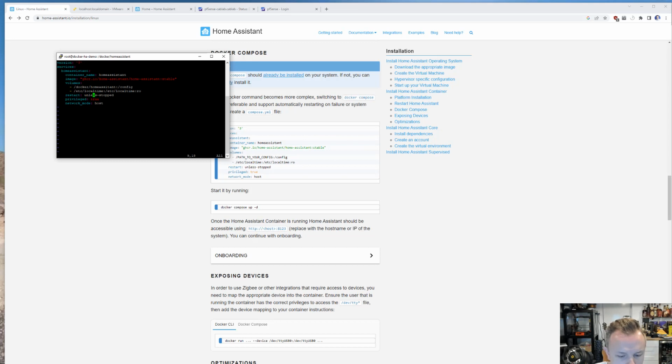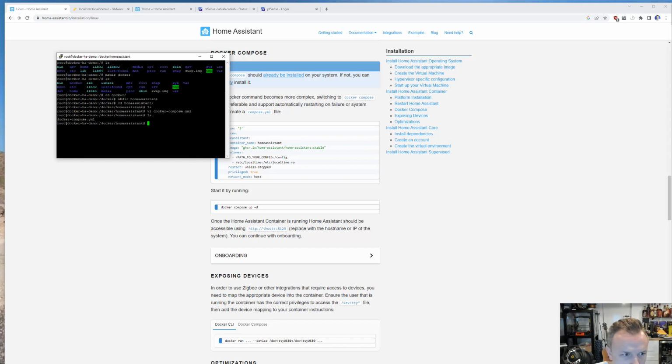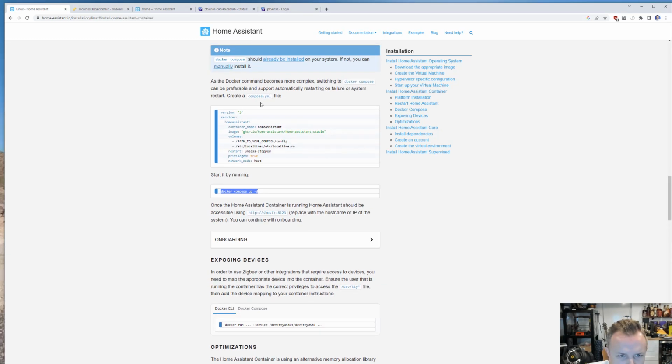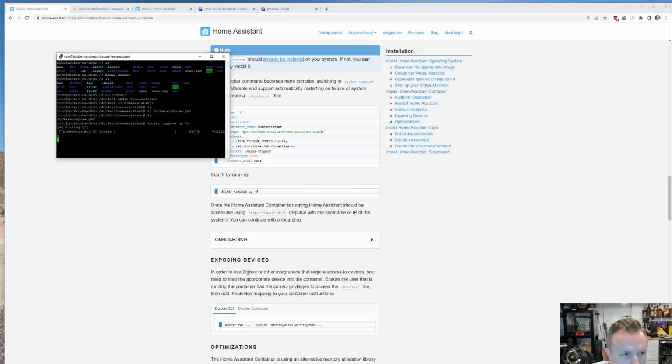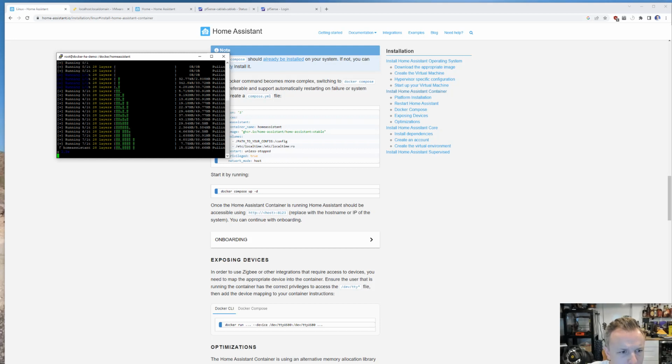So I'm going to hit escape, and do :wq, hit enter, and ls. Okay, so we have our docker-compose.yaml. Now I went back to the documentation, and we're going to copy this docker-compose up -d. I have not pulled these container layers yet, so you can see it's doing that now.